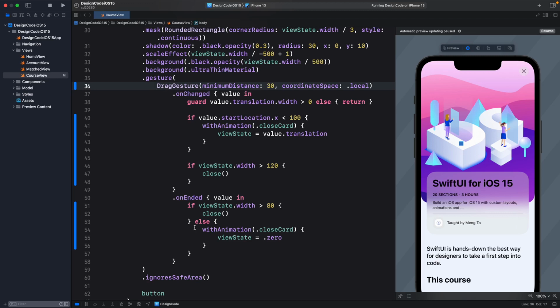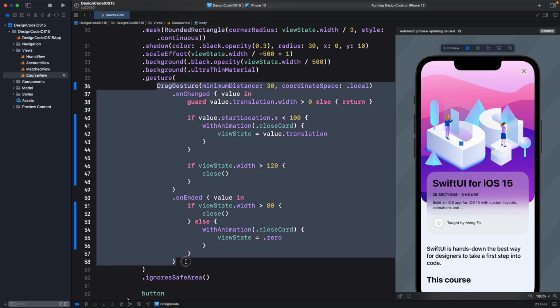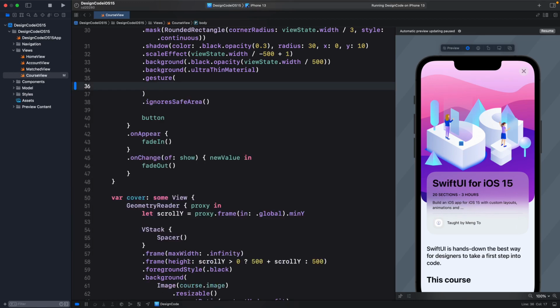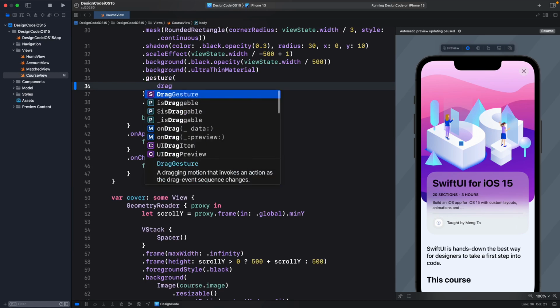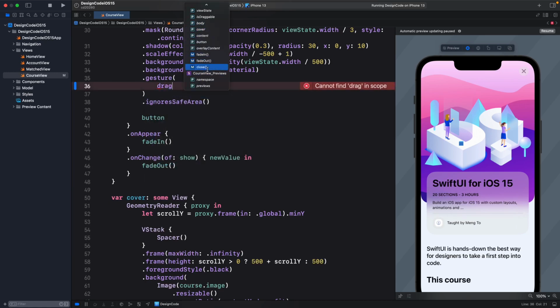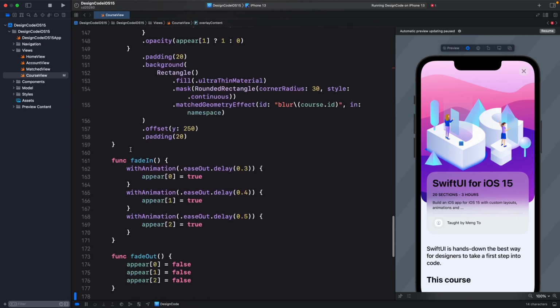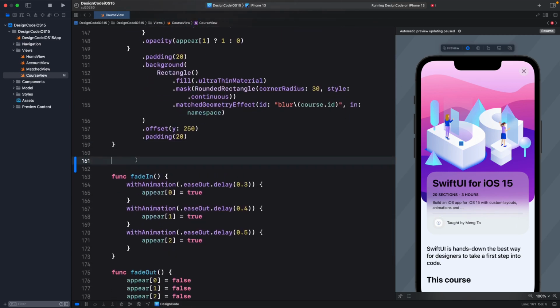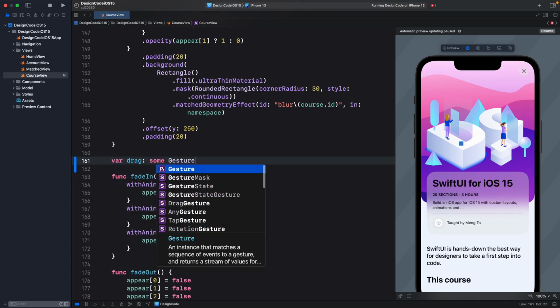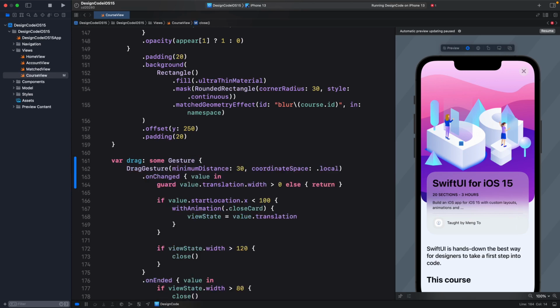But first of all, it can be really helpful to set the drag gesture in its own section. So let's cut all of this. We're going to name that drag. We're going to create a code section after overlay content. So right before fade in, let's set var drag of type some Gesture, curly braces, and paste the drag gesture.